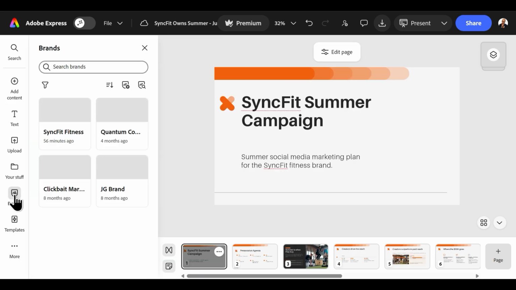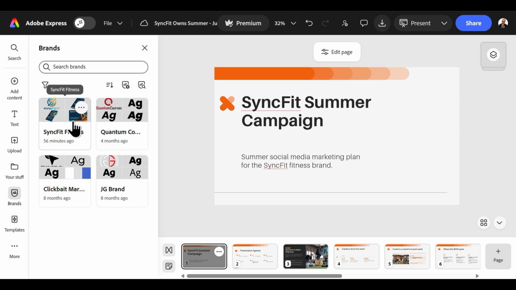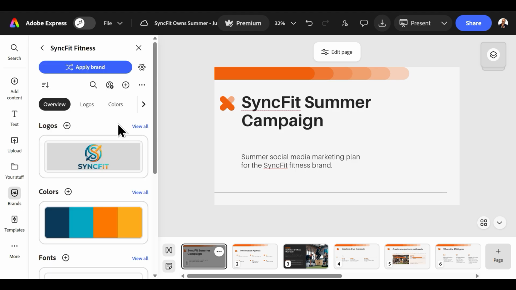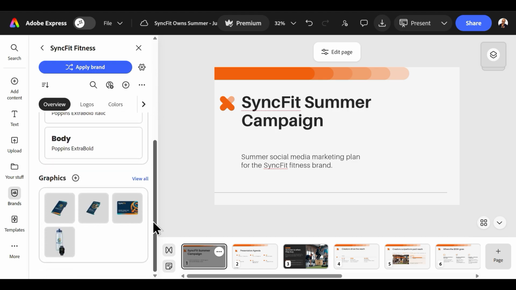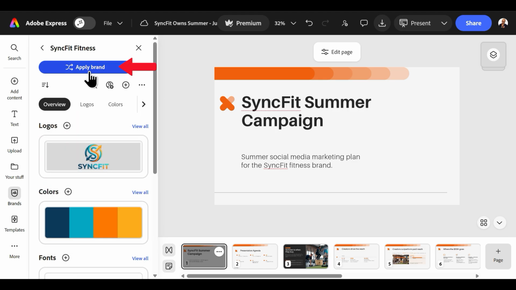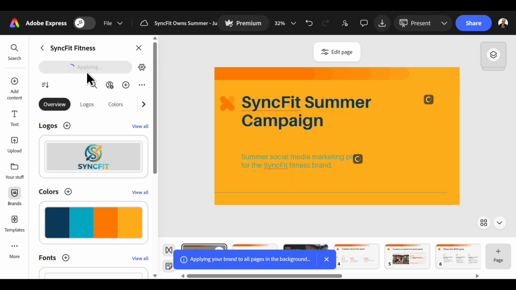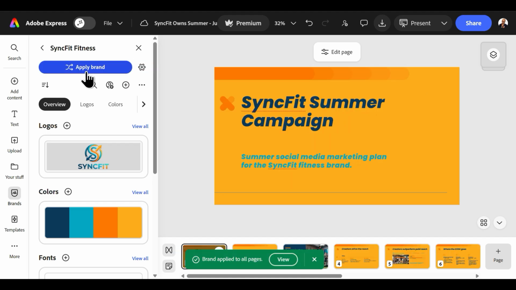And here's where you can set up a brand kit or select from one of the brand kits you've already created. I've already created a brand kit for my SyncFit Fitness brand, so let's select it here to open it up. And from your brand kit, you can access your brand logos, colors, fonts, and even graphics. If I click the Apply Brand button at the top, you'll notice that all my template colors and my fonts will be changed to my brand's.